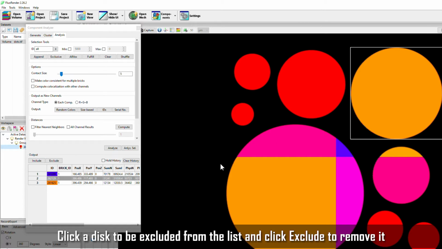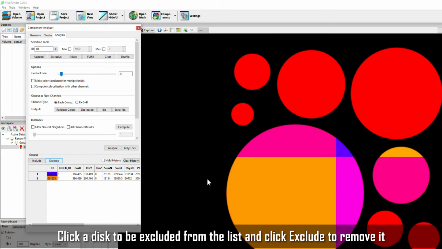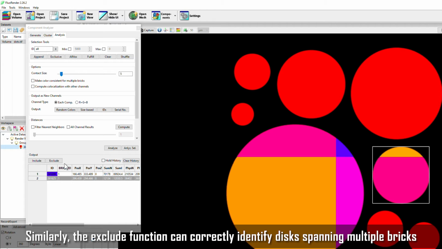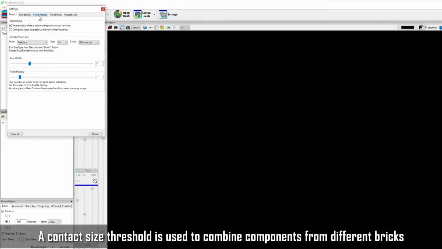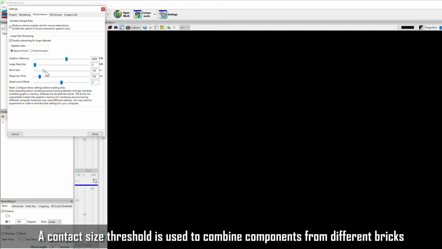Click a disk to be excluded from the list and click Exclude to remove it. Similarly, the Exclude function can correctly identify disks spanning multiple bricks. A contact size threshold is used to combine components from different bricks.